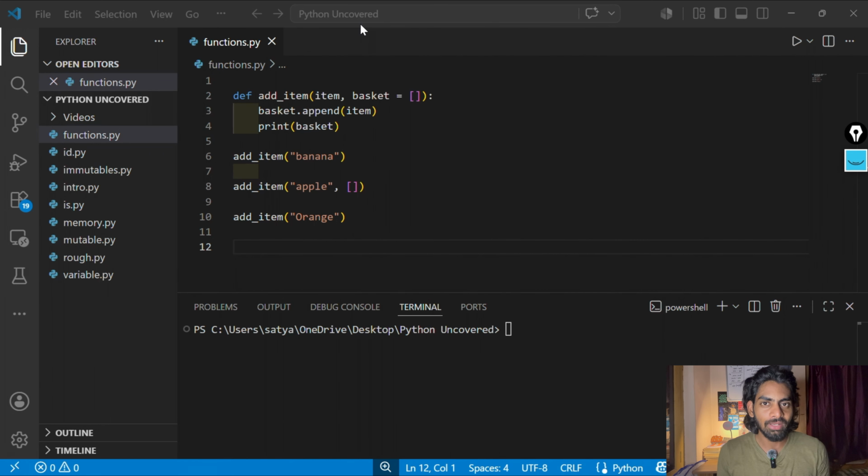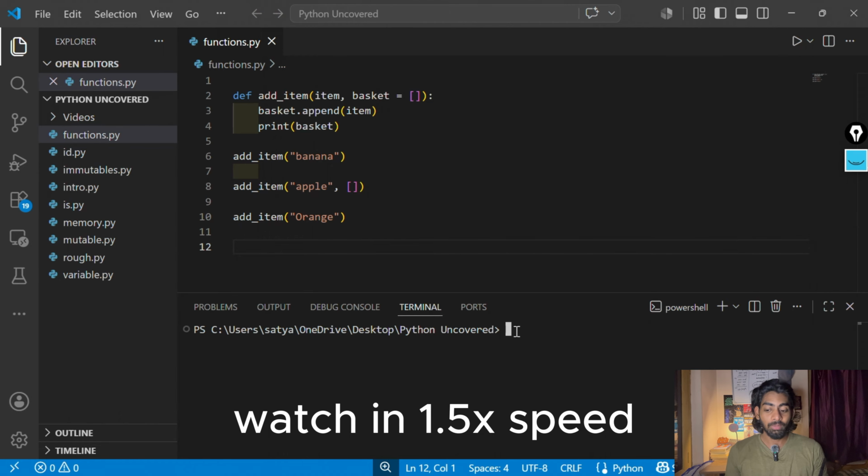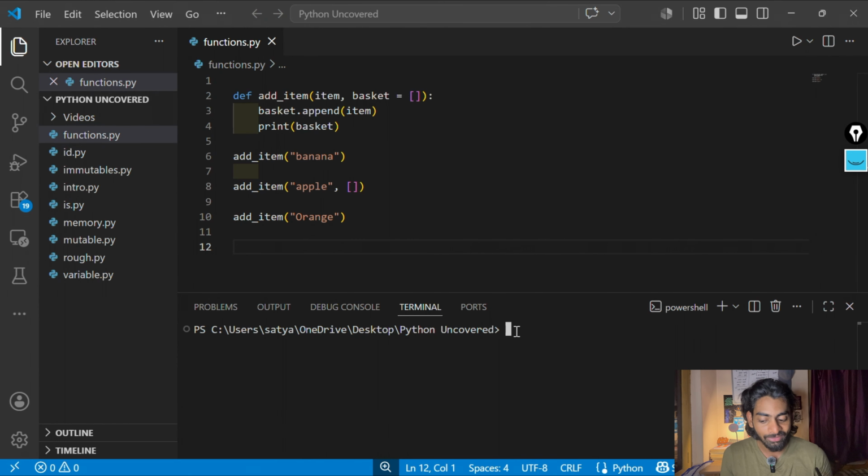Pause this video for a while and try to guess the output of the following code snippet. You might think that the output would be list of banana, list of apple and list of orange. But the output is not that.